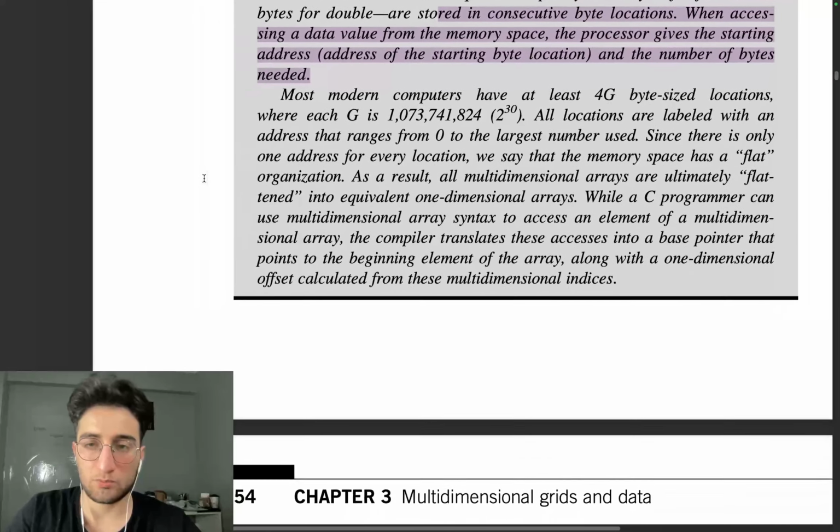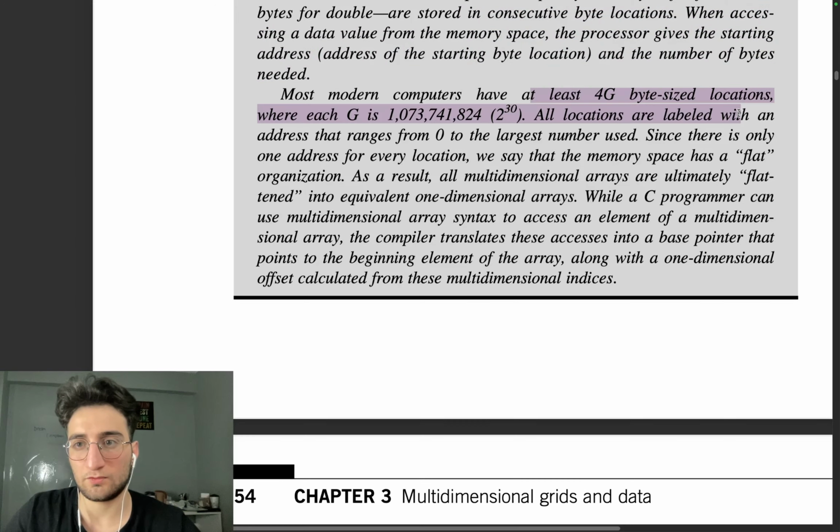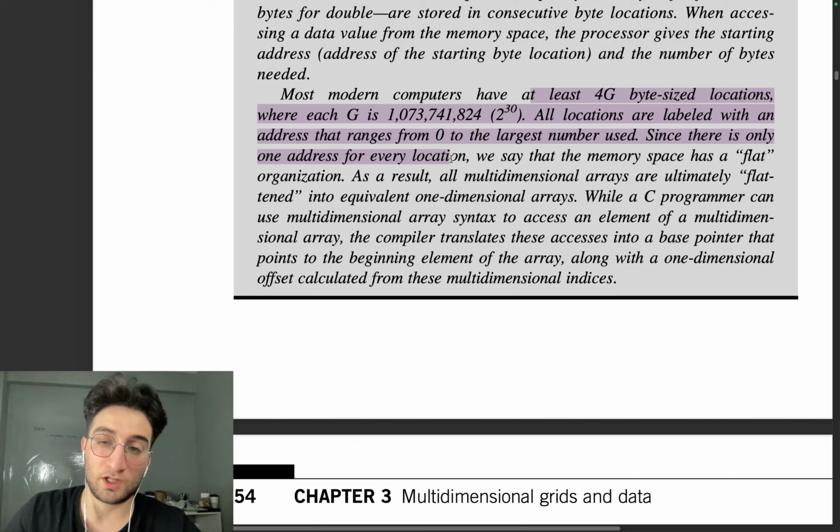Okay, most modern computers have at least 4G byte-sized locations, where each G is and so on. All locations are labeled with an address that ranges from 0 to the largest number used. Since there is only one address for every location, we say that memory space has a flat organization.